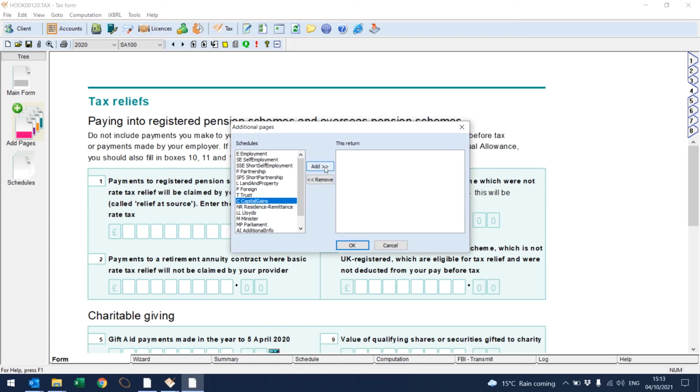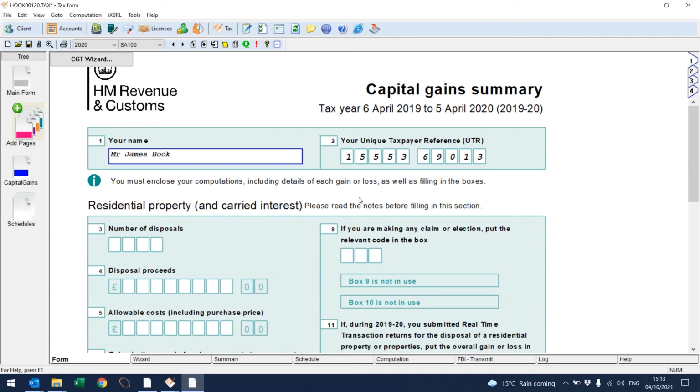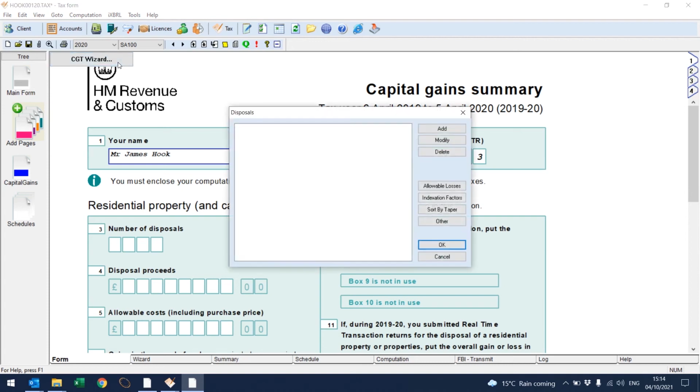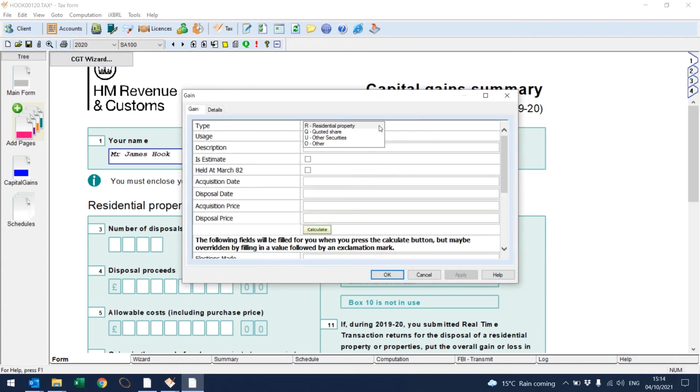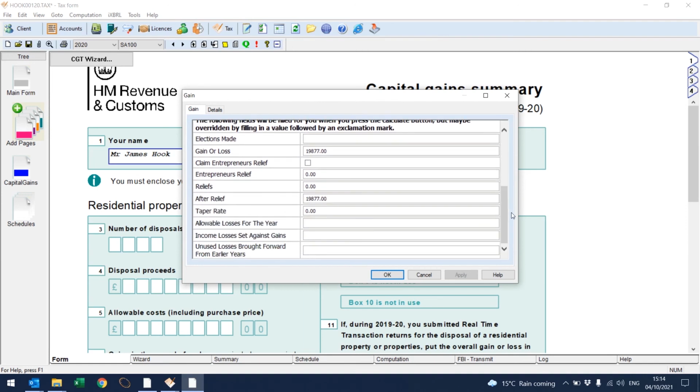For example, if I were to add the CGT pages, you just highlight it on the left, click Add, and then click OK. When completing the CGT pages, you can either type directly onto the face of the form or you can use our CGT Wizard. To do this, click on the wizard in the top left-hand corner of the screen, click on Add, enter the type of asset, the acquisition date, disposal date, the acquisition price, and then the disposal price. Then click Calculate. It will then calculate the details for you.